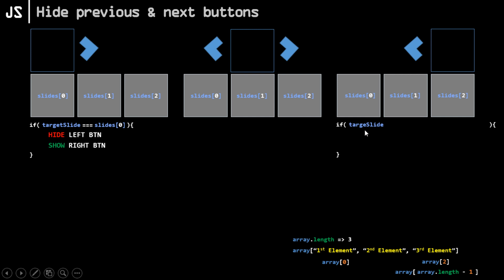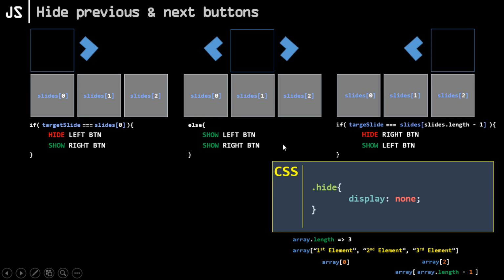So here I'm gonna say if target slide is slides with index slides.length - 1. In this case, we need to hide the right button and show the left button. But else, if none of this is true, we need to show both the buttons. Now to hide buttons, we need to go inside our style.css file and add some styling to a class name called hide, and set the display property to none. So whenever I add the hide class name to an element, this will make it hidden.